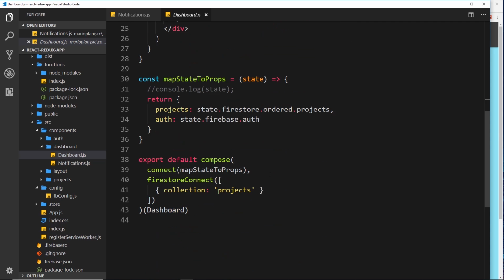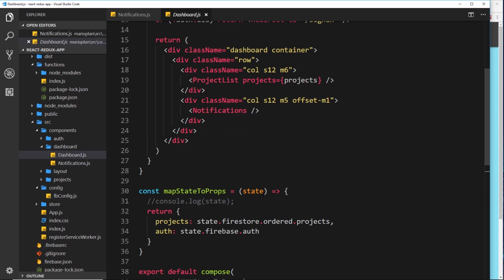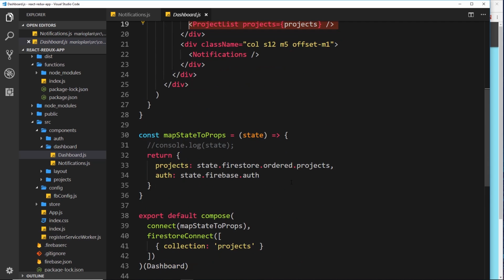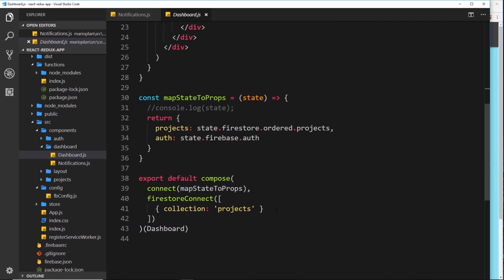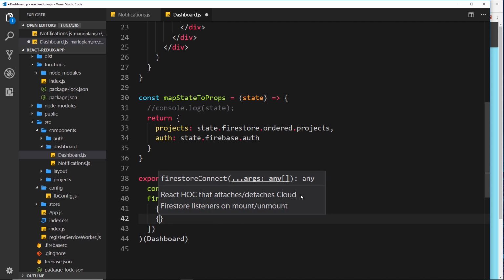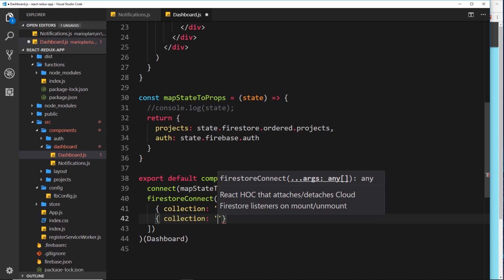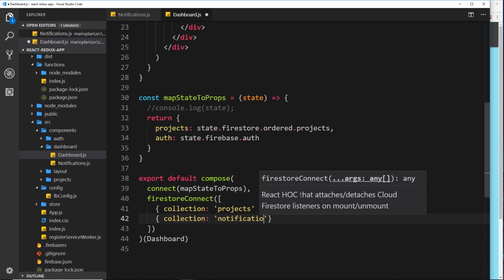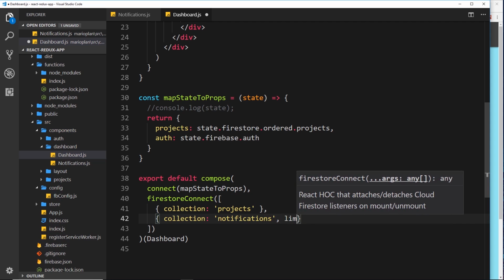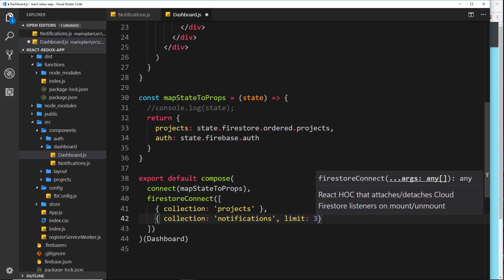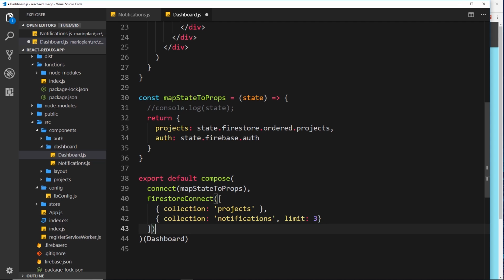So then, if you look down here, we're already connecting to one collection in Firestore because we want the project, and we pass that down into the project list. But now what we're going to do is connect to another collection, and that is the notifications collection. So since this is an array that goes into Firestore Connect, we can tack on another object here. So inside this object, we'll do a collection property, and that this time is going to be notifications. I'm also going to apply a limit property of 3 to only show a certain amount of notifications. So now we're connecting to this collection as well inside Firestore Connect.